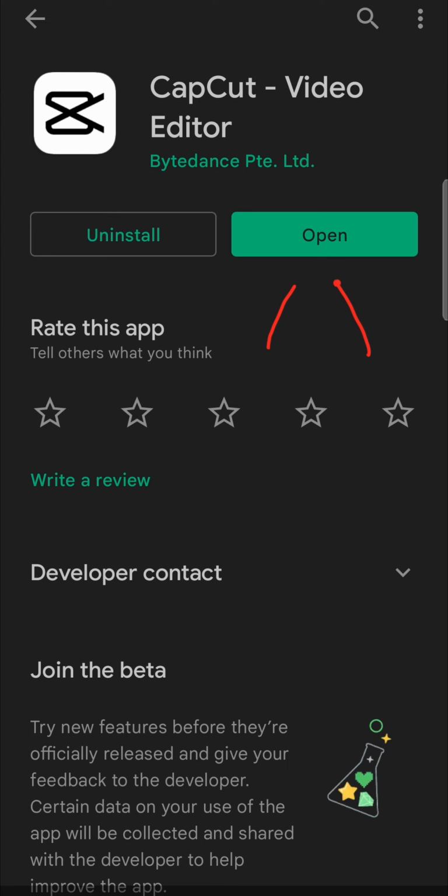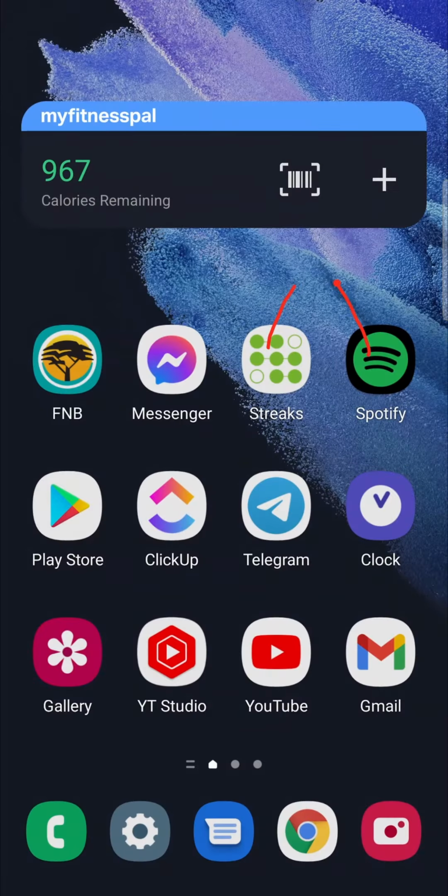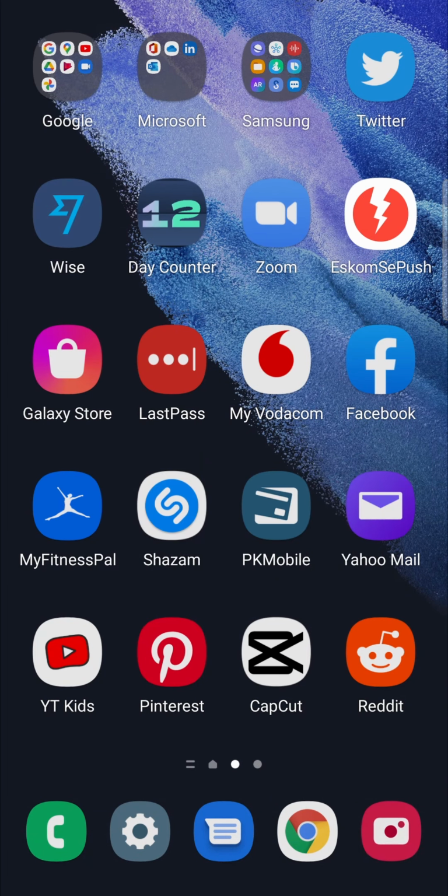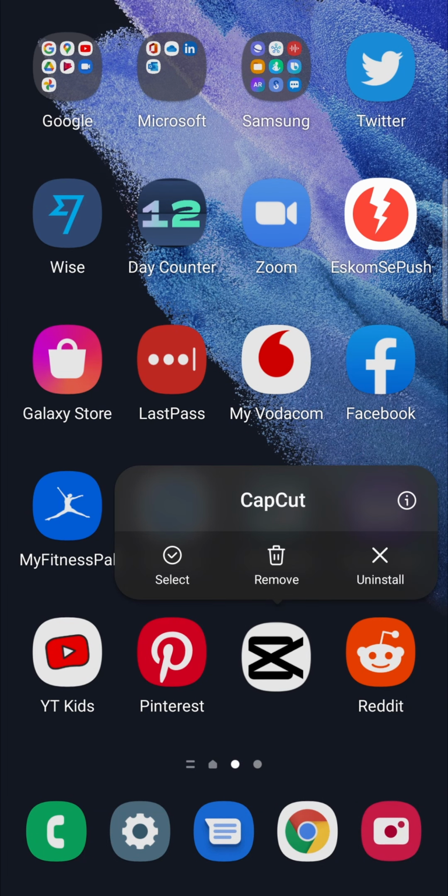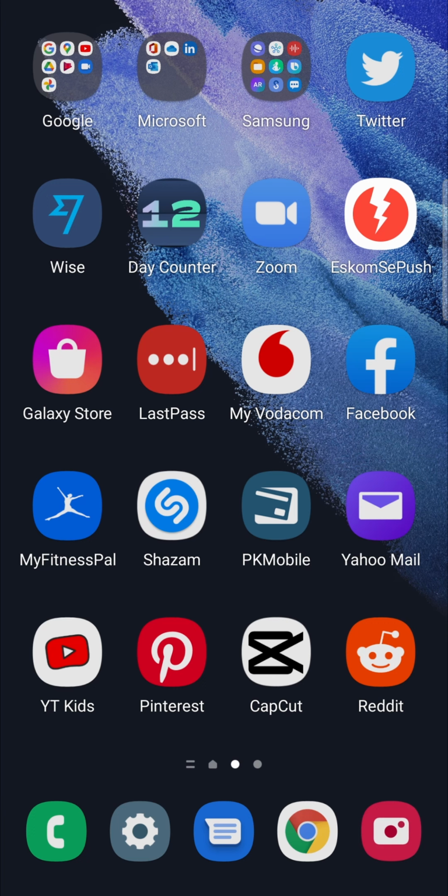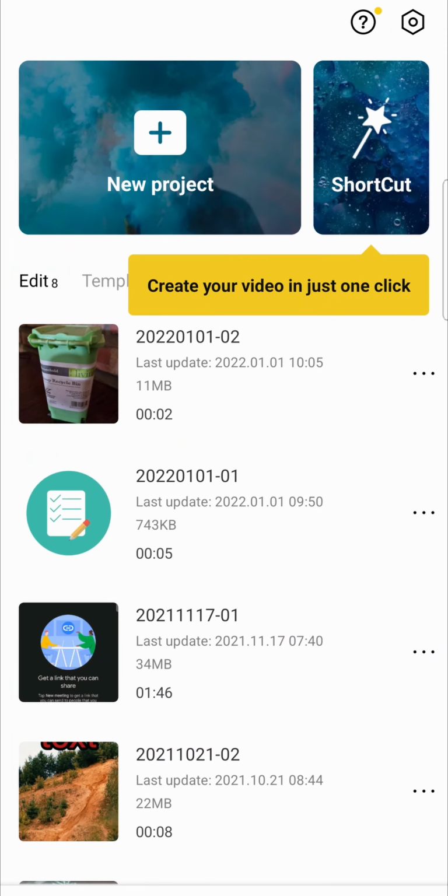If there isn't an update available, what you can do is find Capcut, long press on it, uninstall it, then go back to the Play Store or App Store and download it again. And then that'll give you a fresh restart of Capcut with a new version. And then you can open it up and test to see if you have that internet connection problem solved.